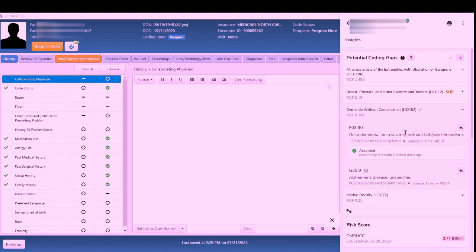If you do, in fact, agree with the potential coding gaps that are prompting for this patient, you can click on the arrow, and if you click accept, you are accepting that the ICD-10 code is correct for the patient. Therefore, wanting to take this ICD-10 code, enter it into your encounter inside GEHRIMED for that day with clinical supporting documentation to support the ICD-10 code.